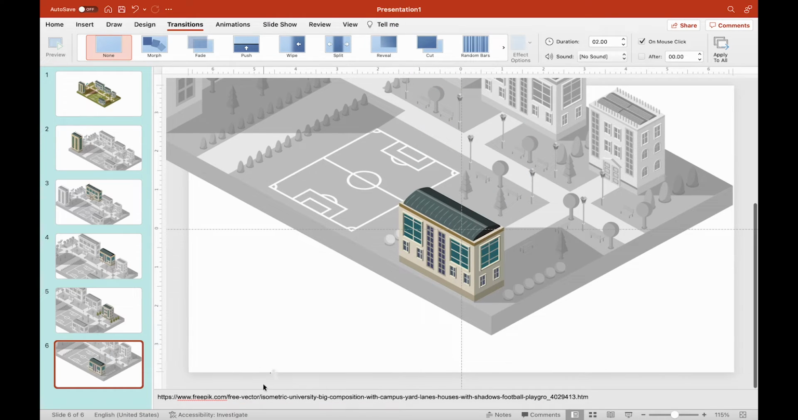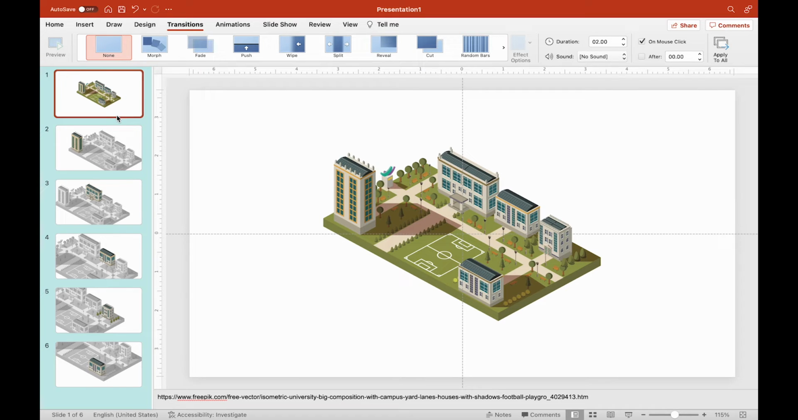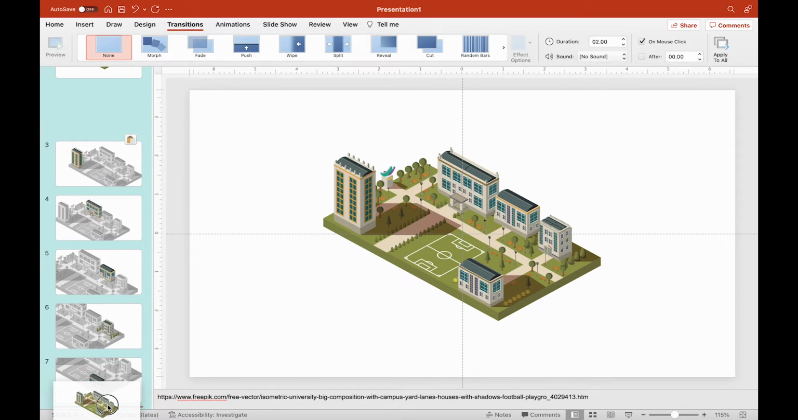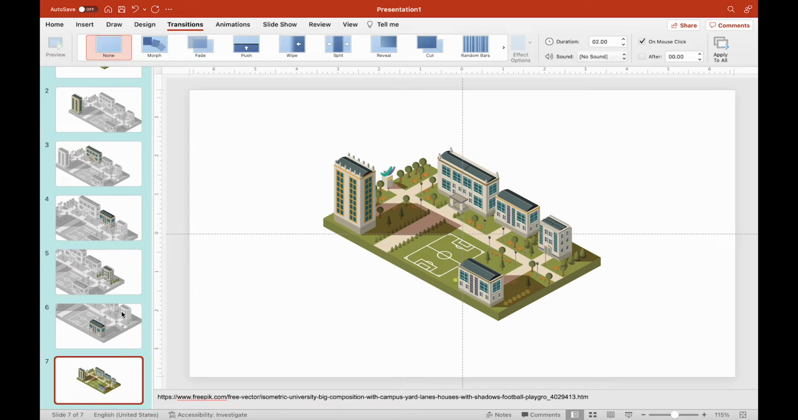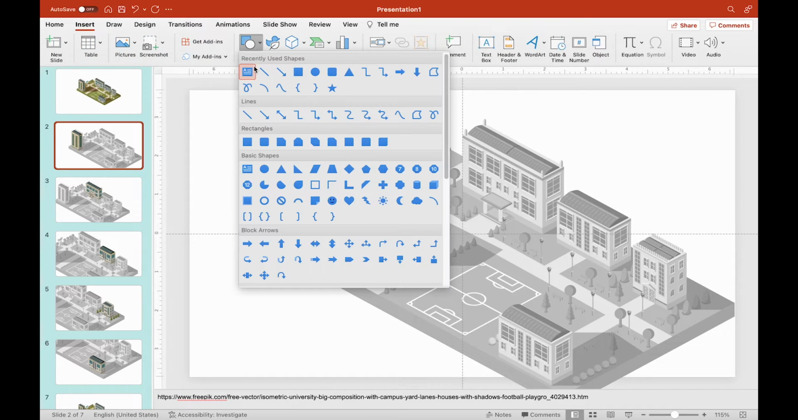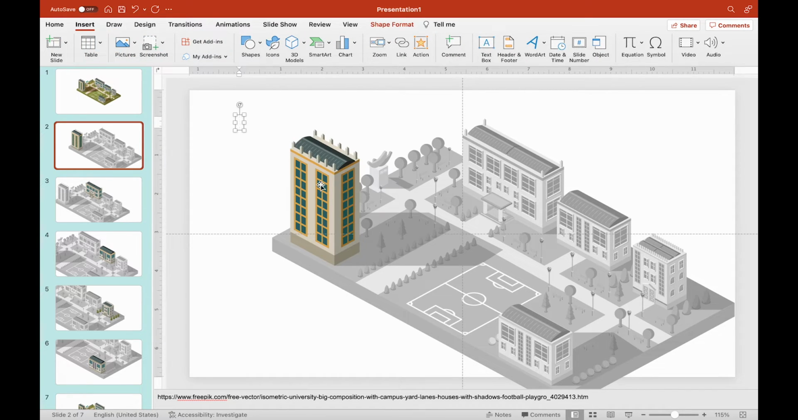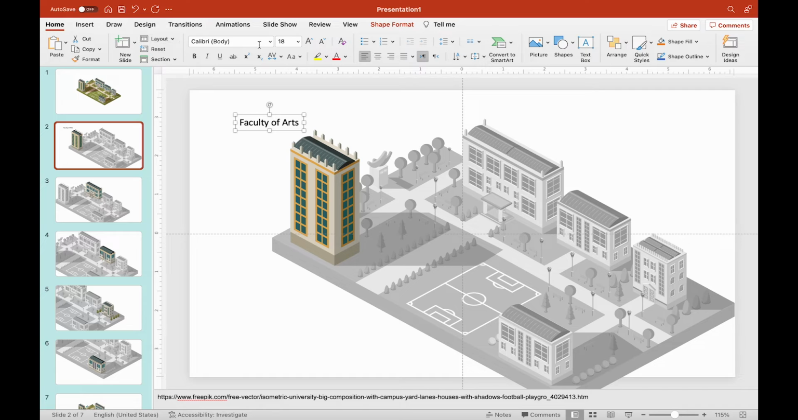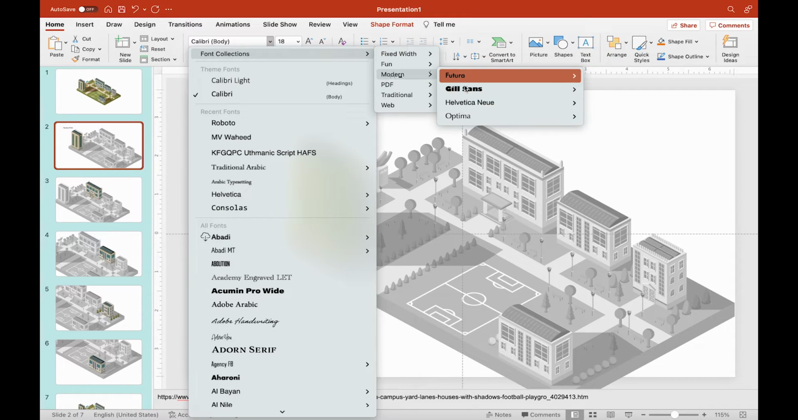Now we are done with all the slides. We want to show the whole university at the end of the presentation. So let's duplicate the first slide and move it to the end of the presentation. Again, we want to add the text building name near the building. So just copy the text tool and type in the building name or the faculty name, for example, Faculty of Arts, and then change the typeface and style as you wish.